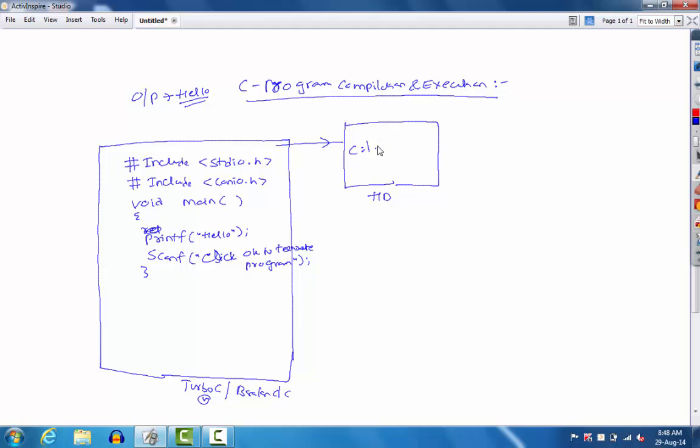So C drive, let us say your name is Rajiv, maybe in your Rajiv folder you will be storing this C program file with the extension .c. Let us say I have given the program file name as test.c. So what I mean to say here is, usually your program will be stored inside the hard disk memory.